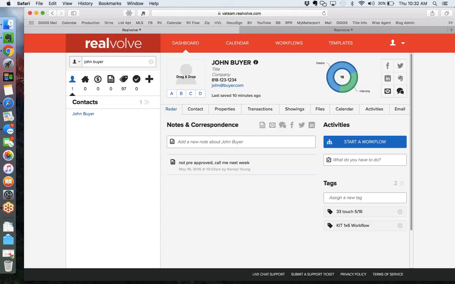Yeah, I mean that could be a good reason. At some point, and we don't have it yet, Mark Step is going to develop our ability to apply workflows to a batch of people rather than one by one. So you've labeled everybody 33 touch. You could then pull all of those people, and then you could apply this new workflow that you've done to them en masse, as you will. Gotcha.